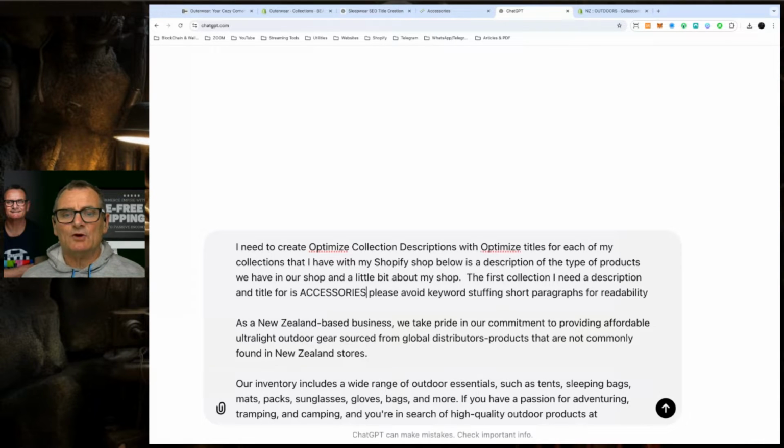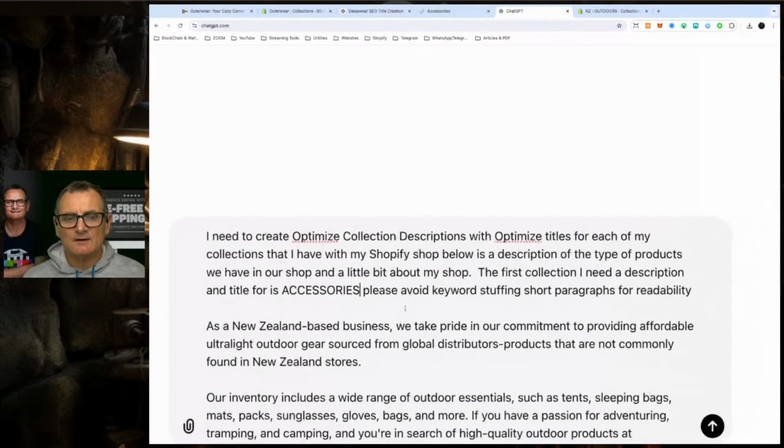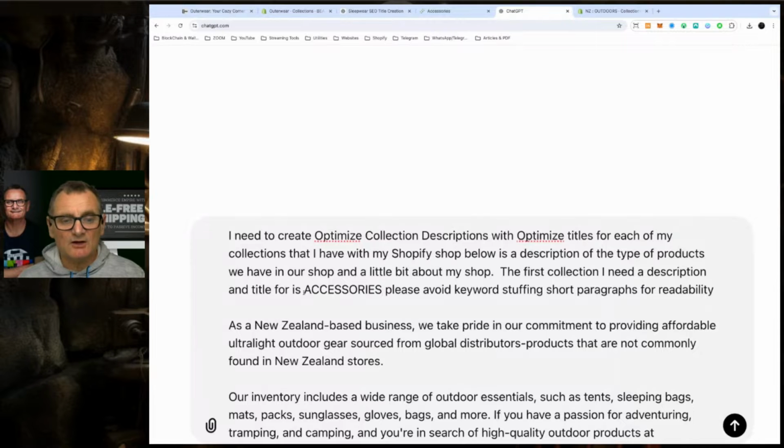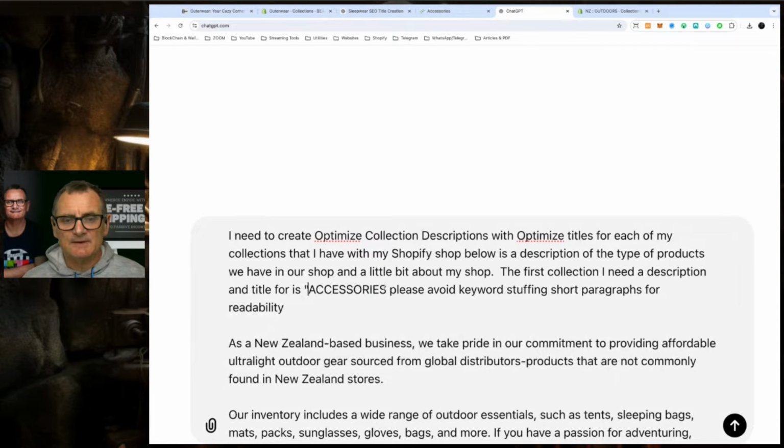I have with a Shopify shop. So I know that ChatGPT would study all the Shopify stuff. So I'm just telling it it's not a WooCommerce, it's not a BigCommerce store, but it's a Shopify shop. Then it will go to its memory and pick the right content that matches my store. Below is a description of the type of products we have in our shop and a little bit more about my shop. The first collection I need a description and title for is accessories. And I've just put that in capitals. No real reason. It's just that I think it will pick it up, the word I'm talking about. I could actually literally put it in speech marks.